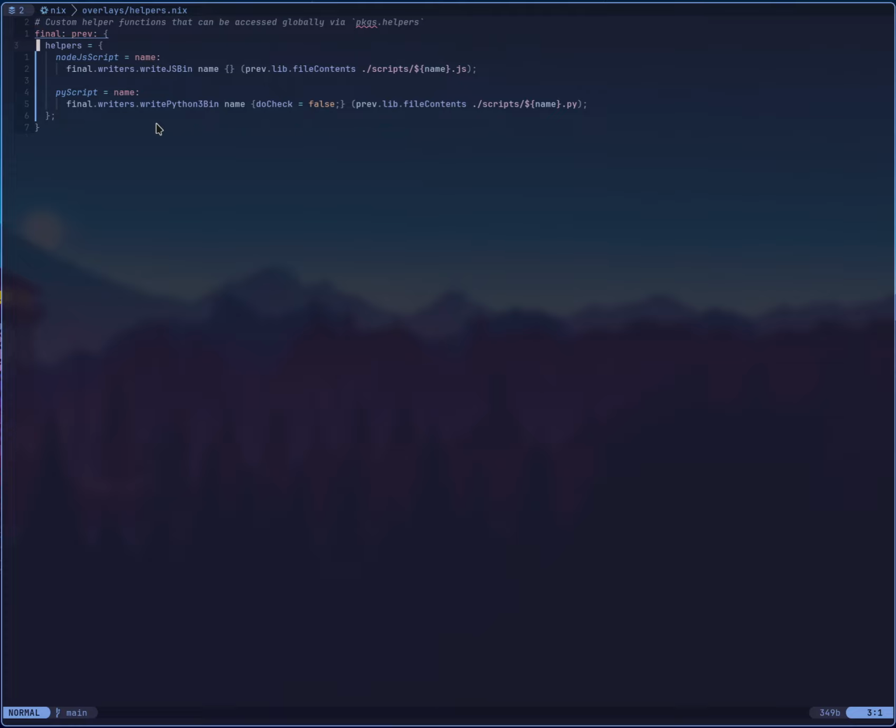Inside this helpers.nix file, I am defining two different helpers. One is for creating Node.js scripts, which will just run generic JavaScript files as binaries. And then I've got PyScript, which will run Python scripts as a binary.